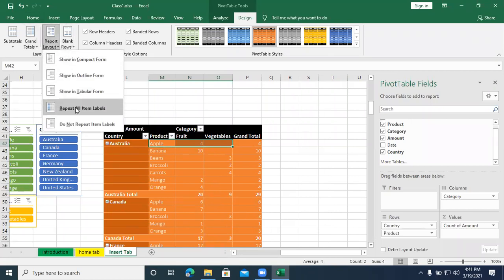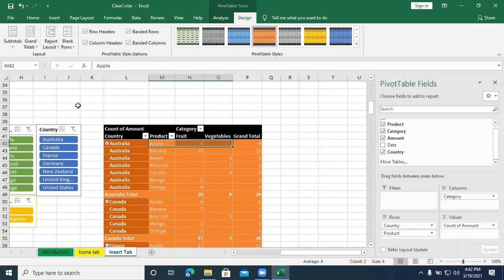Repeat all item labels. So Australia will repeat for all these products, and Canada will repeat for all these products. Do not repeat item labels: so it is not repeating it.